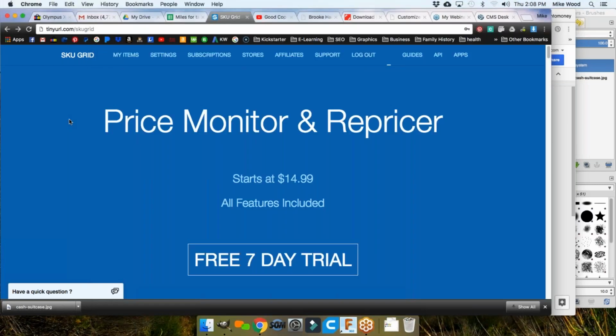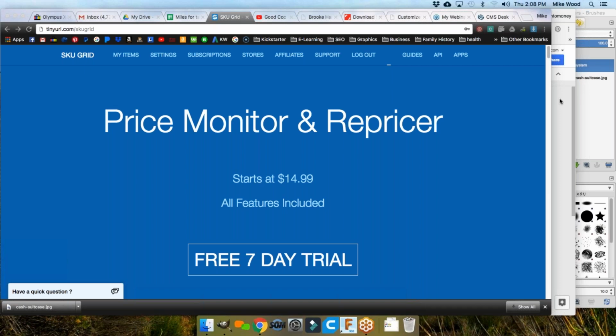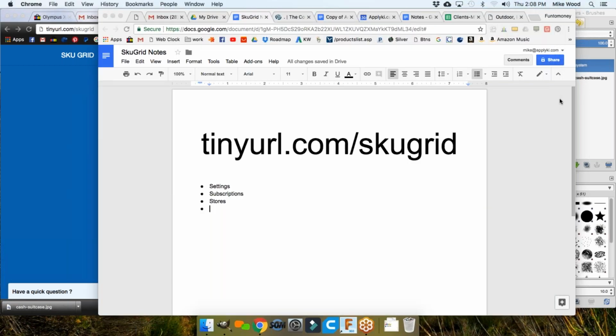We are going to be talking about SkuGrid, the price monitor and repricer. This is an excellent dropship management tool that we recently found, and I wanted to share with everybody.